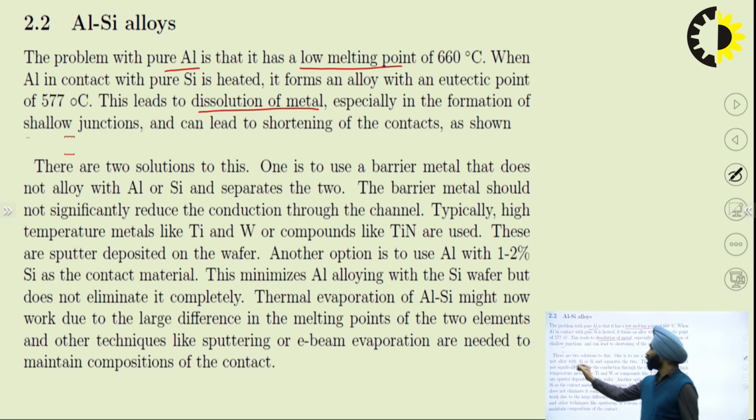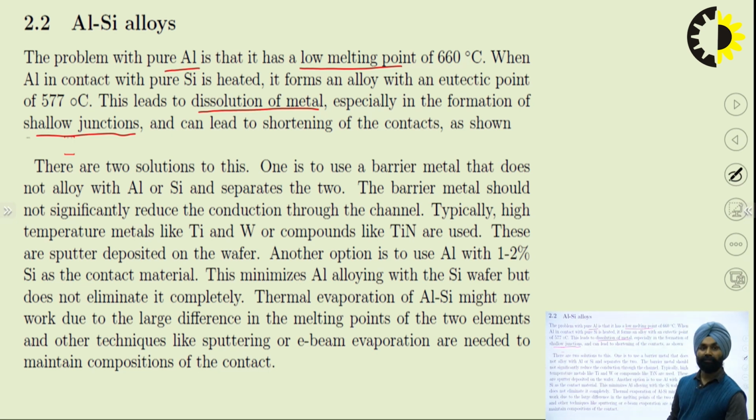So shallow junctions we have discussed in the main lecture. In the shallow junctions we will have a junction which is not deep. So this will make a short between the different contacts in the whole device. We will see it later in the figures also. So when aluminium has a low melting point, it is dissolved into silicon.